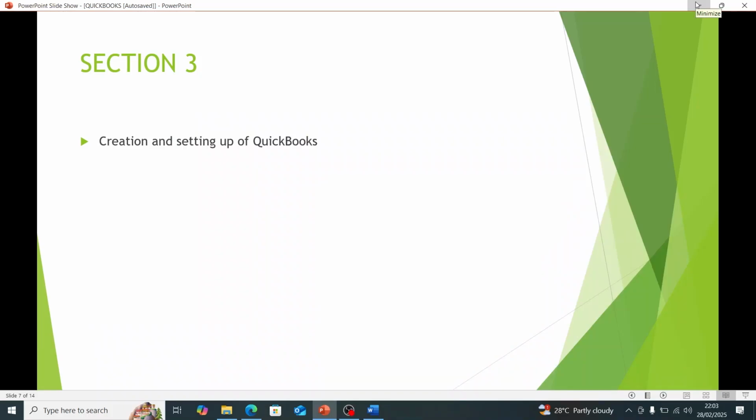Section 3, Creation and Setting Up of QuickBooks. Earlier, before we say that we shall be looking at QuickBooks Online, which will be our main focus for this tutorial series. And in this section, we shall see how we can create and set up our QuickBooks.